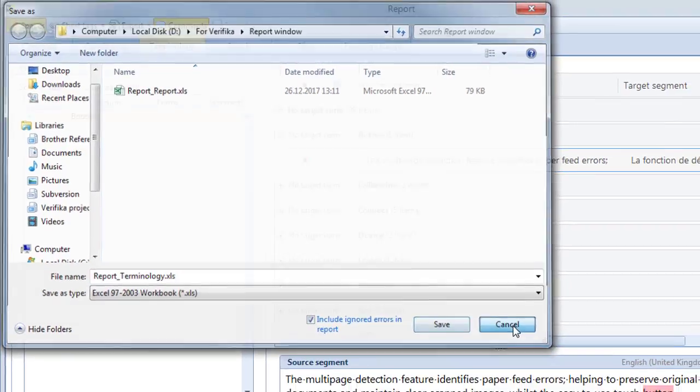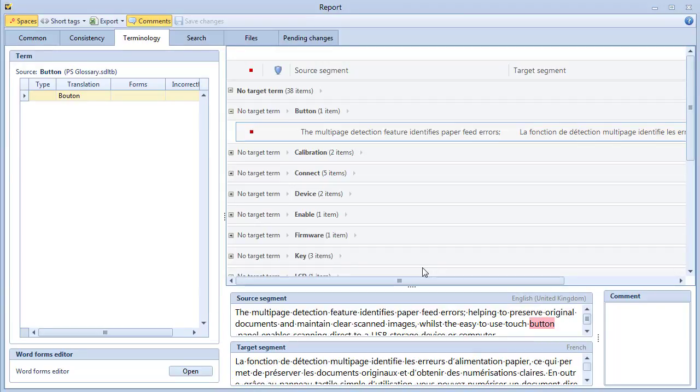And that's it. Now you know how to work with a report in Verifika. We'll look at other features of the program in the next videos.